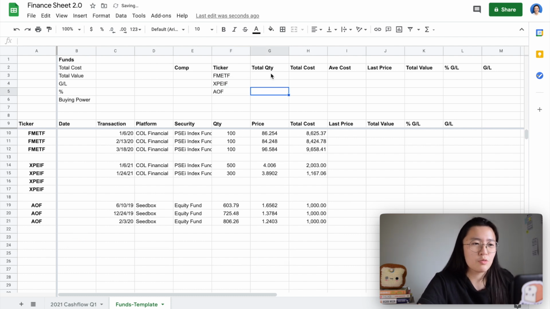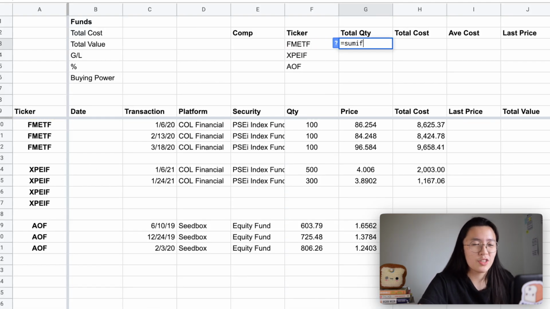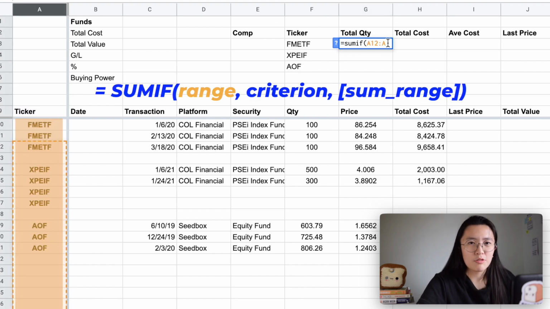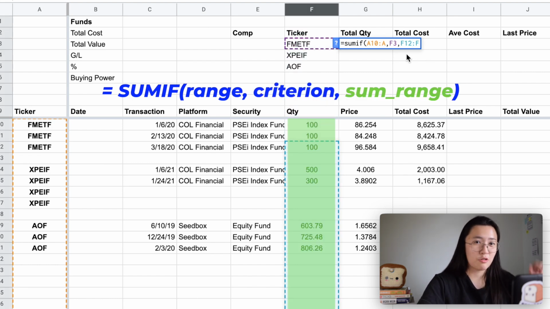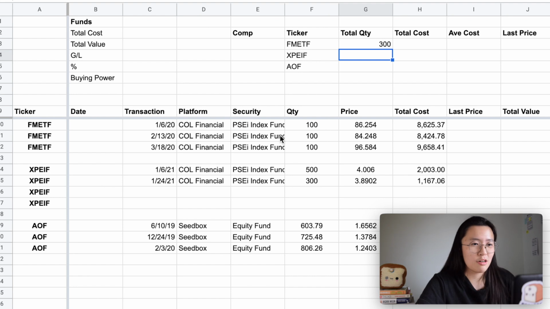The first thing I want to do is to sum up the quantity of each fund that I have. You can do that in 2 ways. So the more advanced way is by using the SUMIF function. The SUMIF function is useful, especially if your transaction log isn't really in order. So you just have to nominate based on certain criteria.